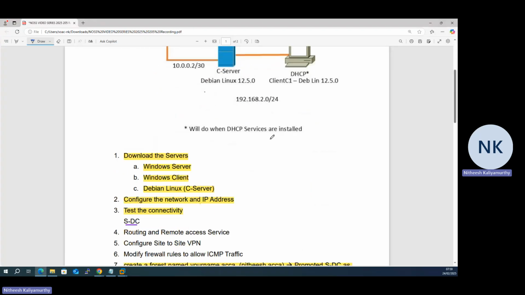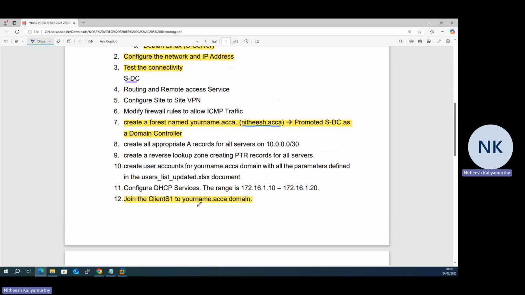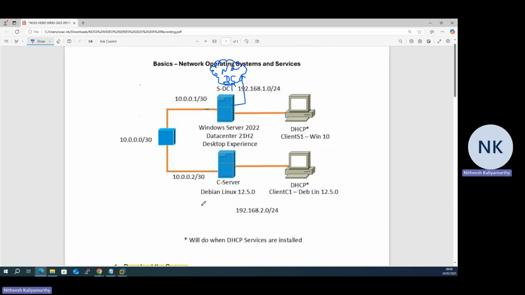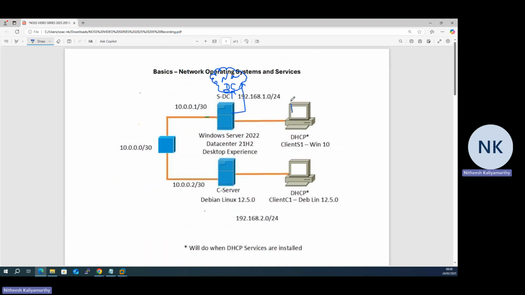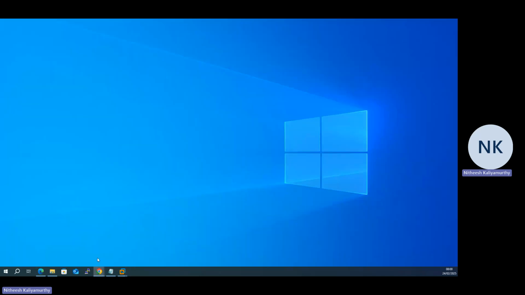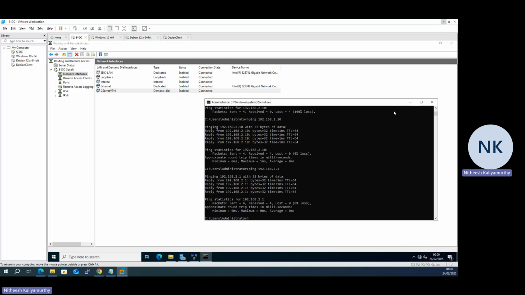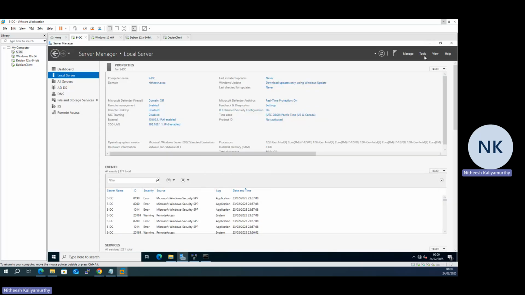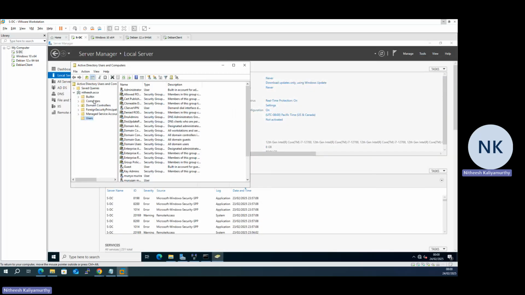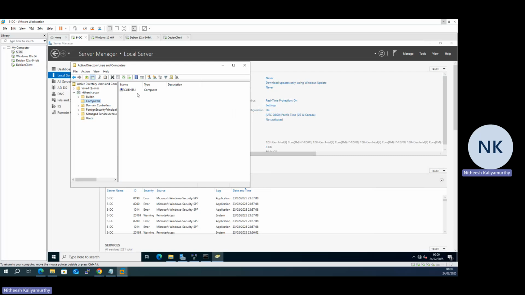And then what we have done is we have joined the client S1 to your domain, which means this would be part of my domain as well. This will enable the domain controller, the SDC, to control the members within the domain. So the client can be controlled. When you go to the users and computers, you could see that client one S1 is part of the domain.